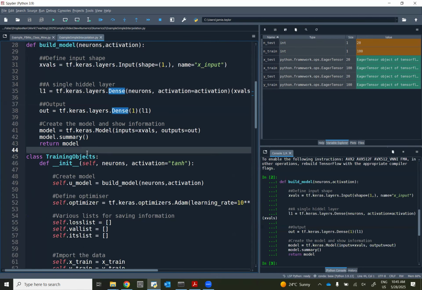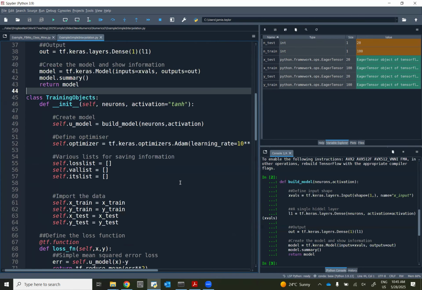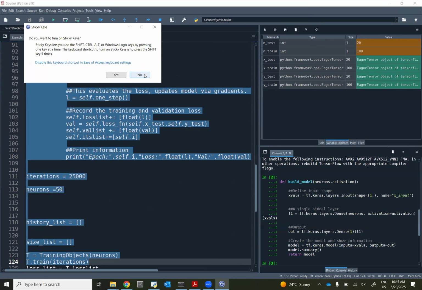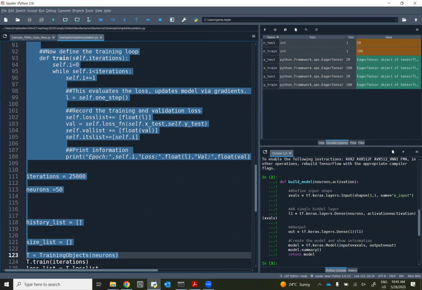Now, after this, I define a big class. Okay, so it's quite a fair few lines, but I'm just going to run it, and then we're going to go line by line, essentially, and see what this class does, okay?